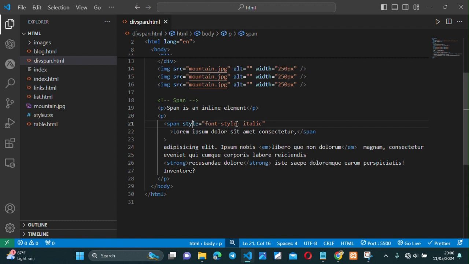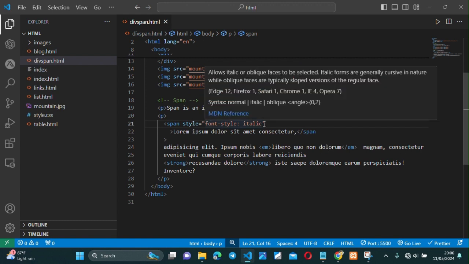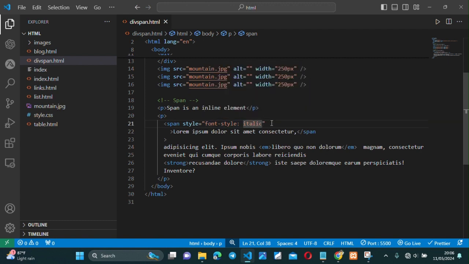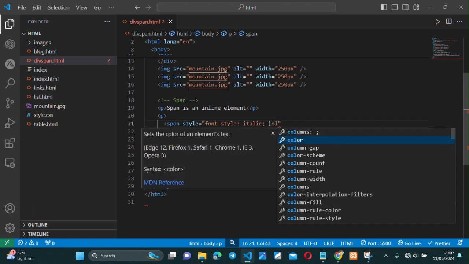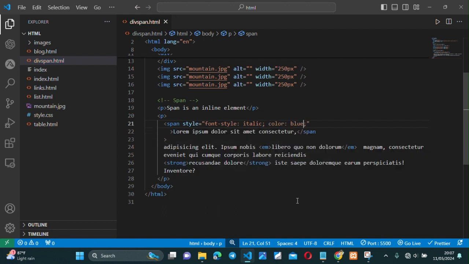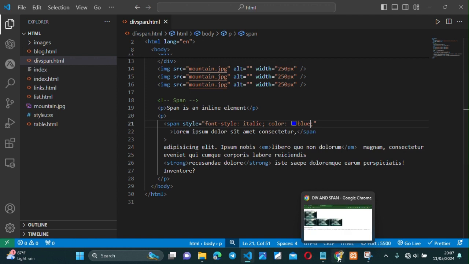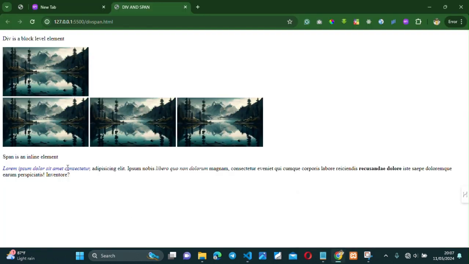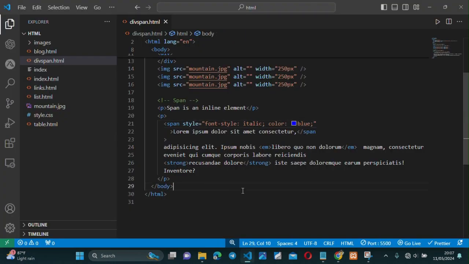Now we did font-style. We can even add a color to it. We can close this one here using the semicolon to terminate, knowing that we are done with font-style. We want to add another style here. We can say color, and we can give this blue. Save, and you can see it has changed to blue. So this is how you can style portions of your text separately using the span tag.